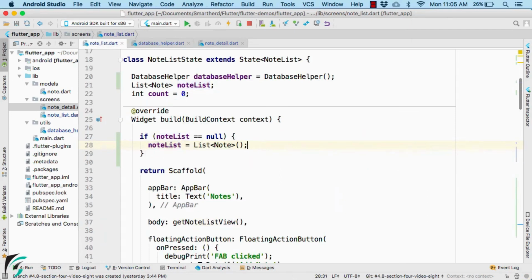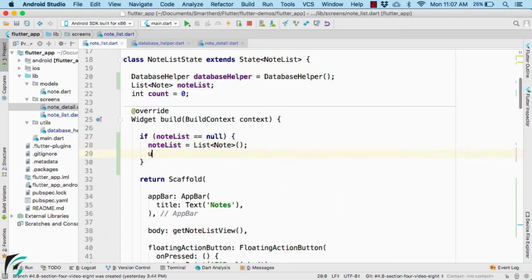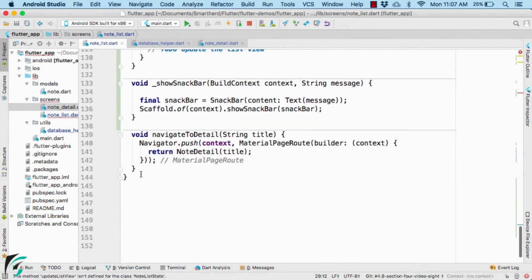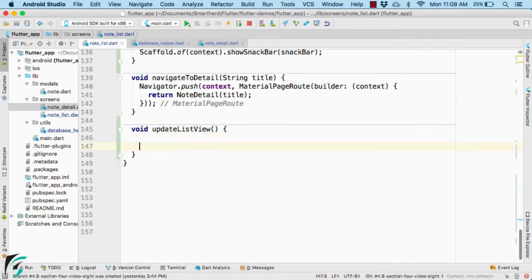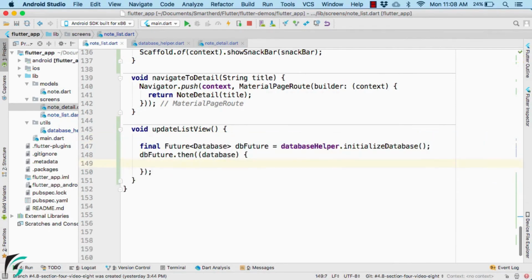So now we can call this function from our notelist.dart file. For that I will write a function here and call it updateListView. Down below I will create this function. First I will get the singleton instance of our database. Once you get the instance of the database, then execute the then function. There we can get the list of notes.